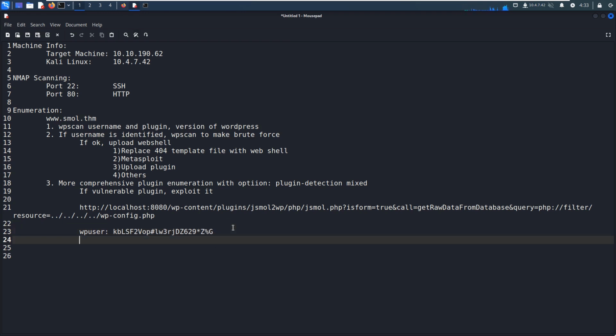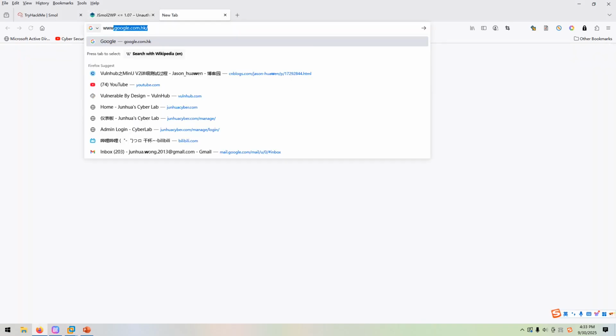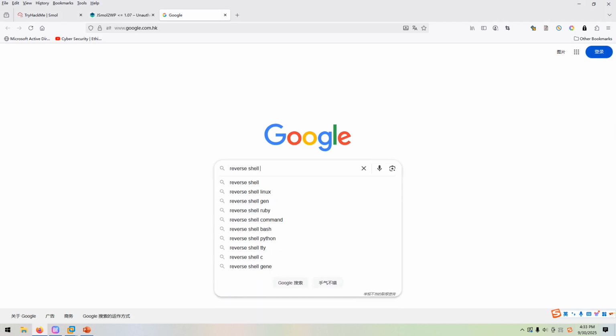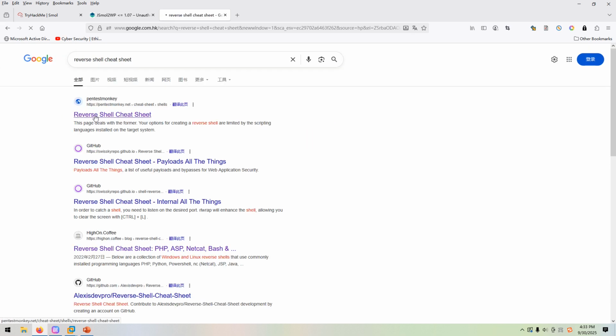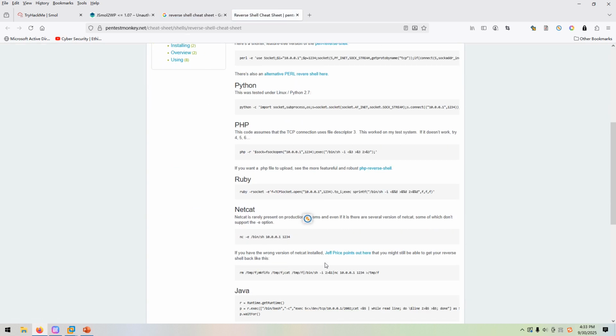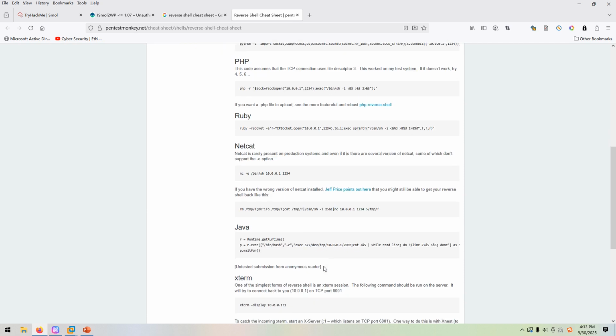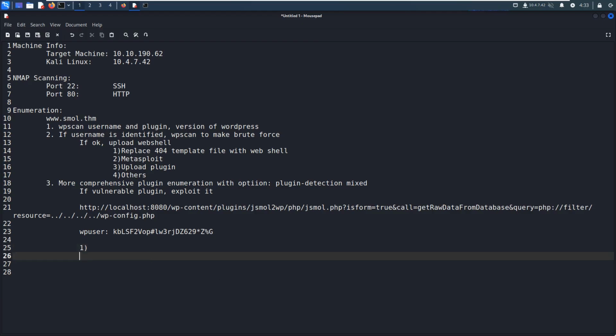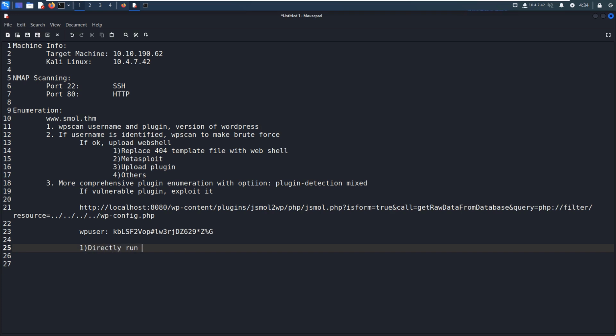Usually we can take the following way. First, we can go to this website, the pentestmonkey reverse shell cheat sheet, and we can try different commands until we find the correct or workable one, including the Python one. So this is the first way. And the second way, we just directly run a reverse shell command.